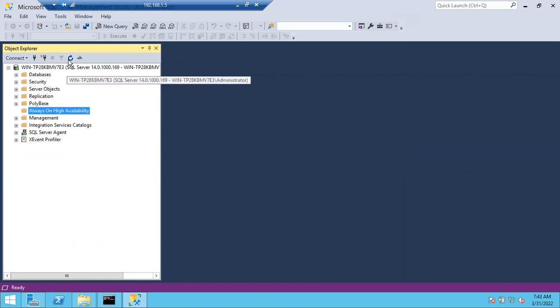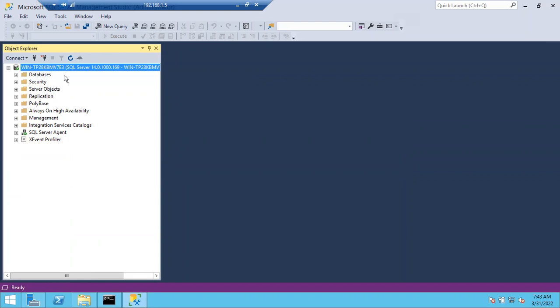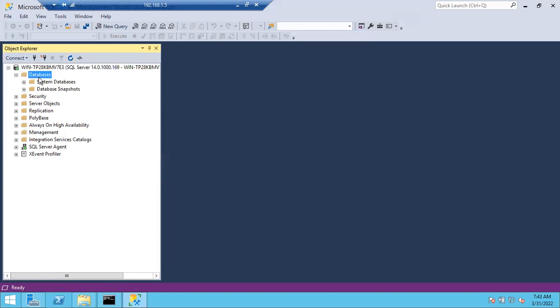And listen carefully. Whatever you are doing, you have to refresh, guys. This is the refresh button. If you don't refresh, say for example, you just created one database. When you refresh, then only you can see the newly created database. When you refresh, then only you can see the newly created object. If you don't refresh, you don't see the changes, guys.